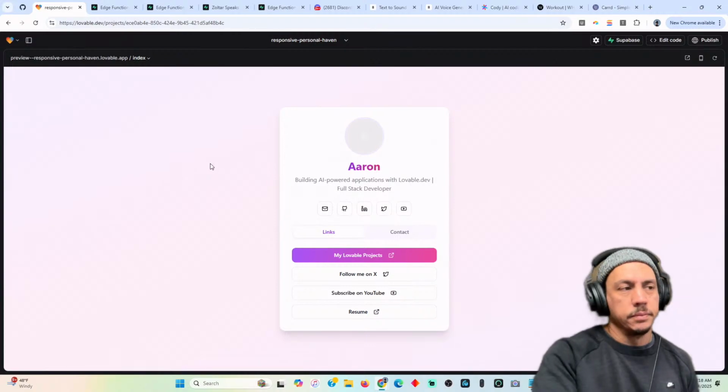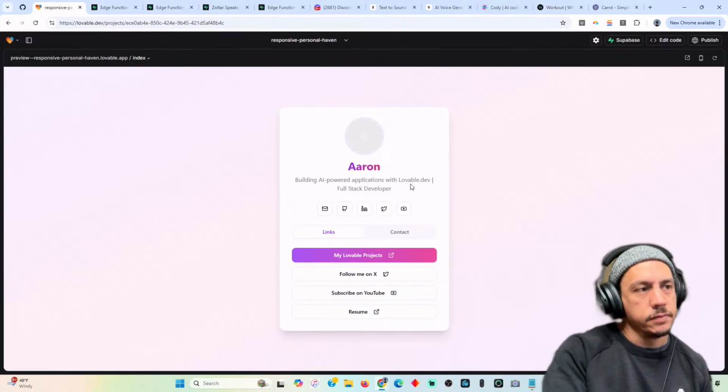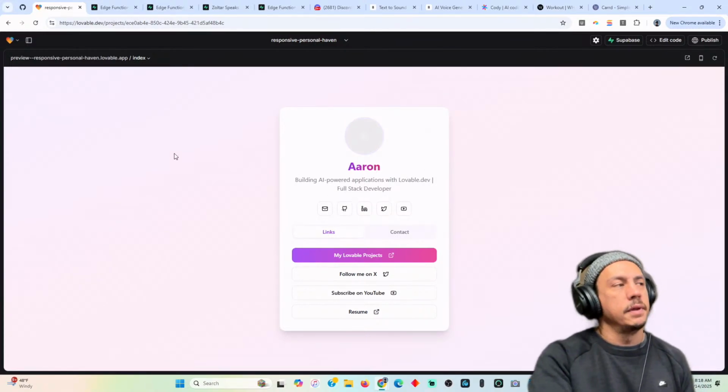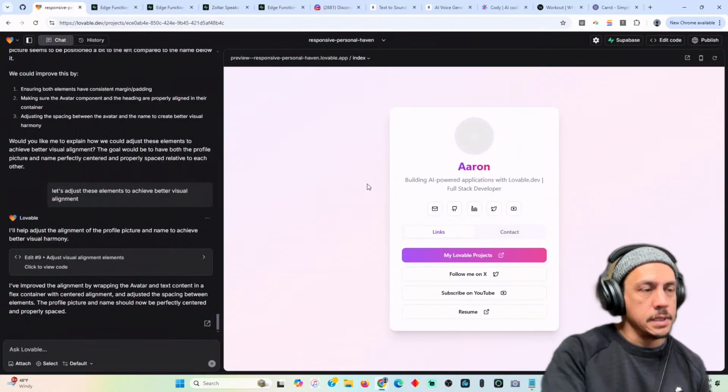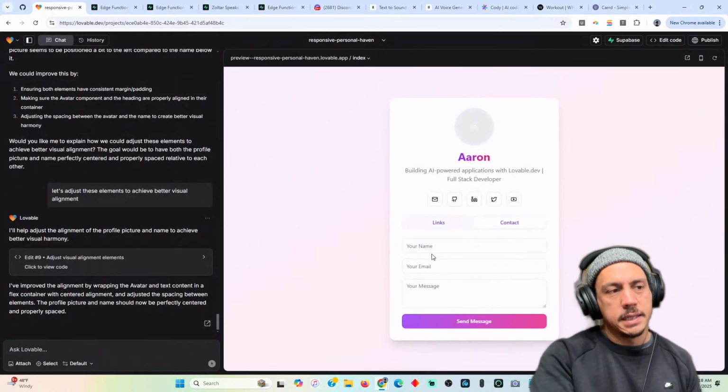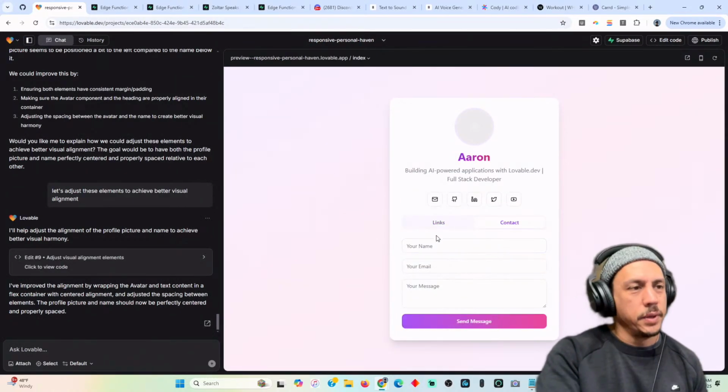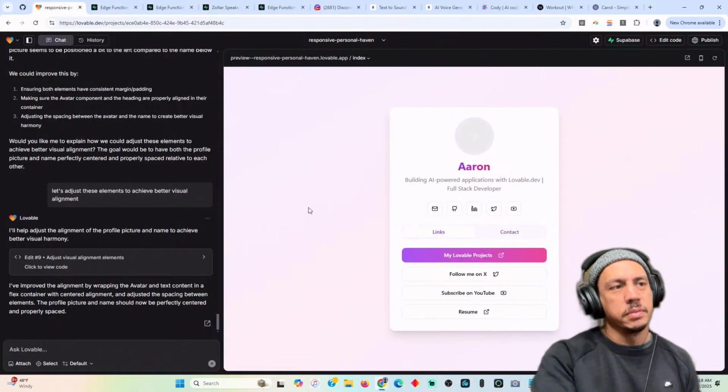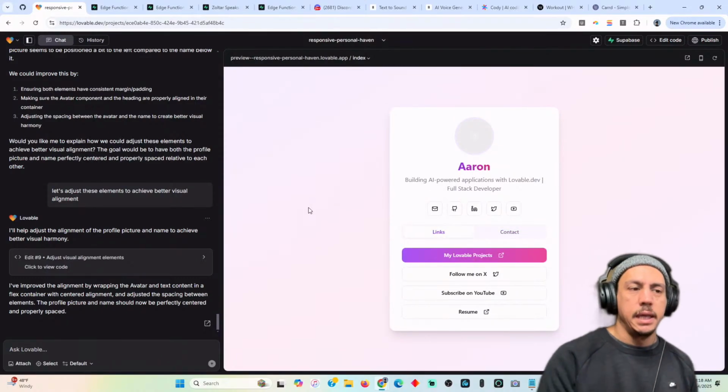So boom, Aaron, building AI-powered applications with Lovable.dev, not a full stack developer. Don't get it twisted. But if you need to contact me, this form will be, I'll probably launch this soon, but I'm not going to go through the process of that now.